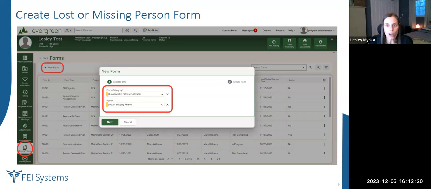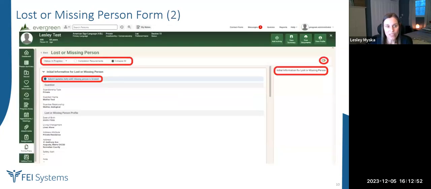From here, you'll click on that plus new form button that's in the upper left of the central content area. This will open a pop-up modal like the one that you're seeing in the center of this screenshot. From here, you will choose the category of guardianship conservatorship and the form lost or missing person. And then you'll click next to move to step 2, where you'll confirm that you're sure you would like to create the form. Next slide, please, Nikki.